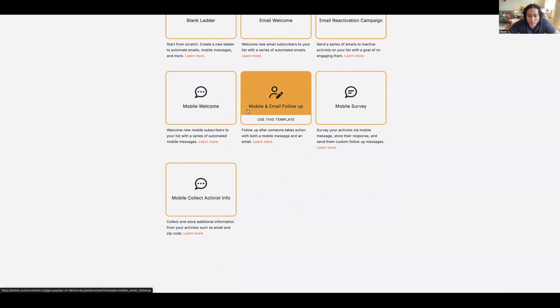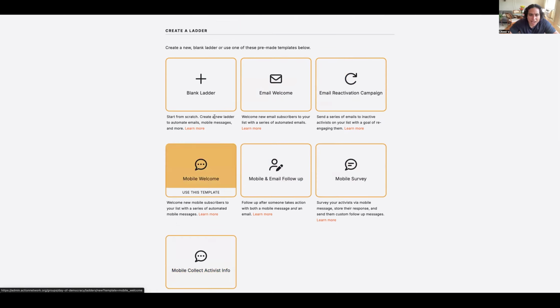And before I continue on, I do want to highlight some templates for ladders we have. We have welcome series, as well as mobile and email follow-ups. And this template is really great if someone takes an action and you want to follow up with both an email and a mobile message. You could do a mobile survey, and so you can do a survey of your activists, collect information, store their responses, that kind of stuff. And then, of course, you can just collect information more generally. So let's go ahead and build this ladder from scratch.